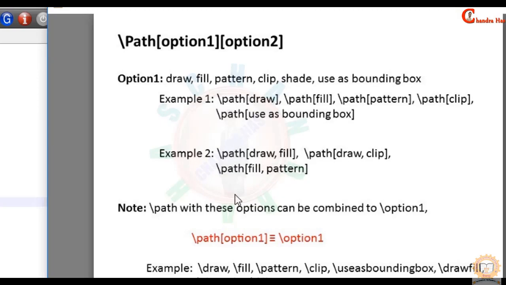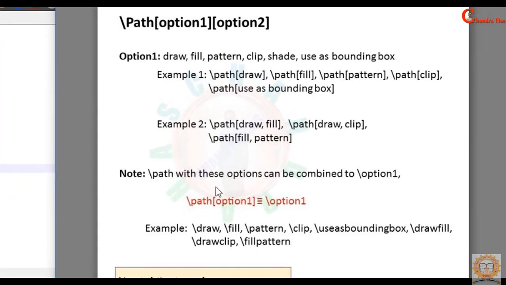Alternatively, we can use an abbreviated command. For example, rather than \path with option 1, we can use \option 1. For example, rather than this \path draw, we can directly write \draw, \fill, \clip, \useasboundingbox. If you are using more than one option, then you can combine them here. For example, for this \path draw fill, you can directly write \draw fill. Both are the same. Similarly, you can write draw clip.